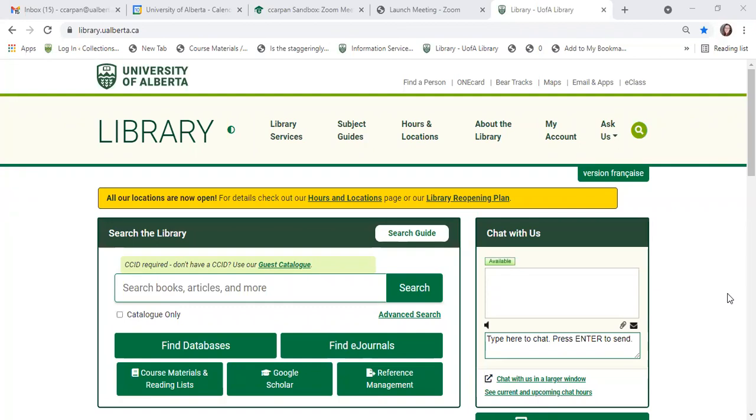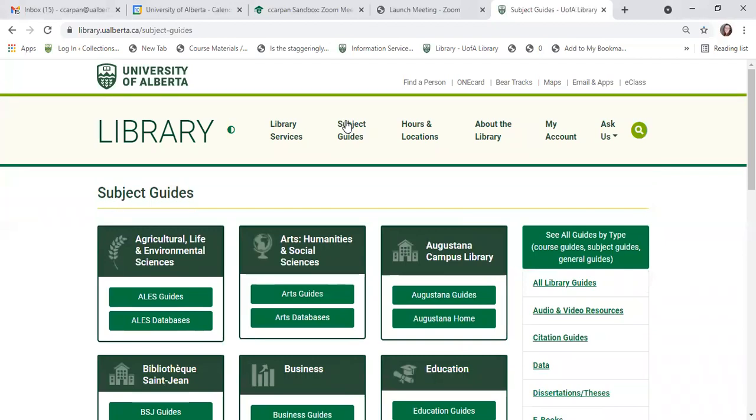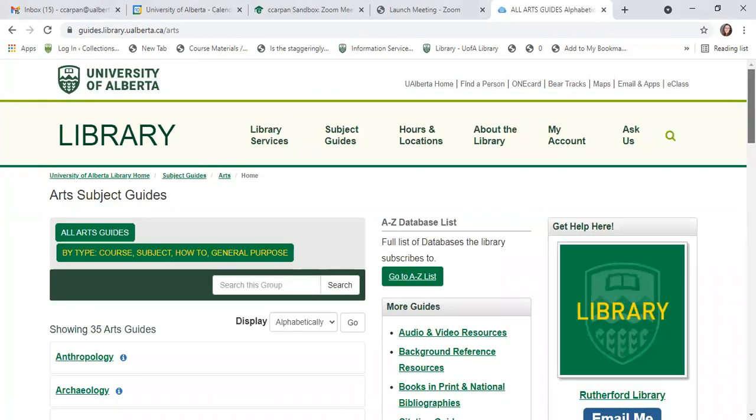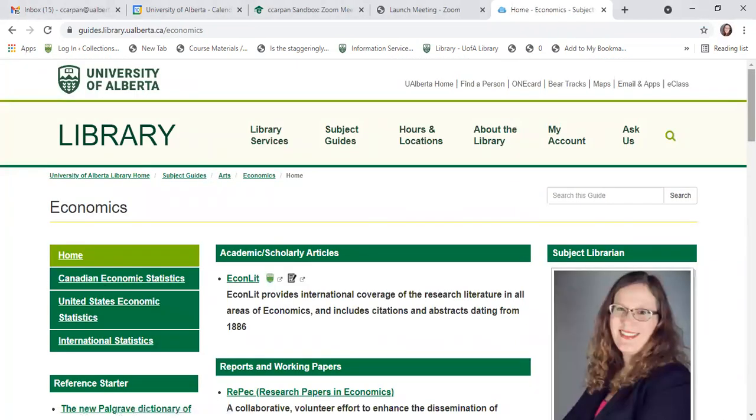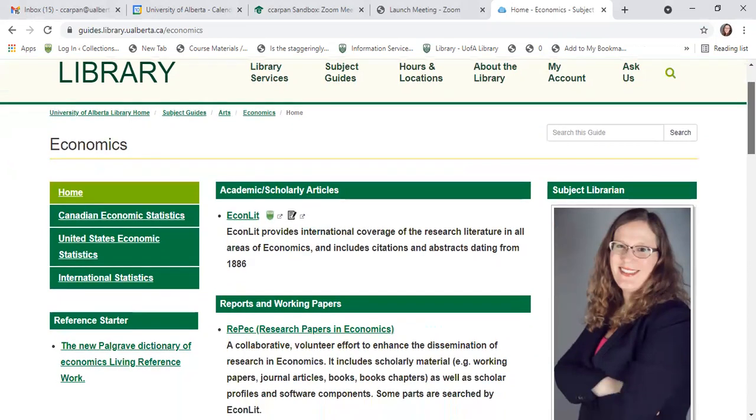Okay, and so we're going to look at some very specific resources for your assignment. I'm going to start by taking us to the subject guides. And under that link, I have a link to the arts guides. And then if I scroll down to E, I have an economics guide. And then on the economics guide, you can see we have a number of places where you can find journal articles, reports, and working papers. Since for your assignments, you need to look at international data and statistics, we're going to look at that tab.